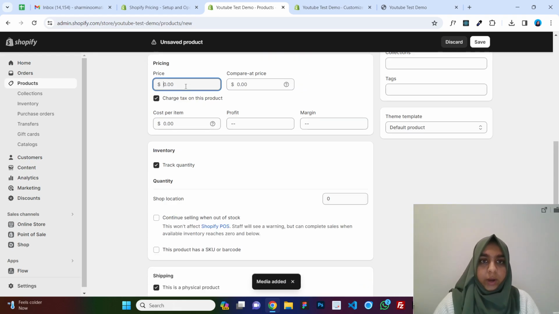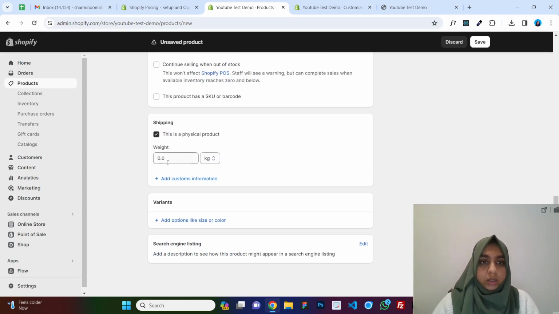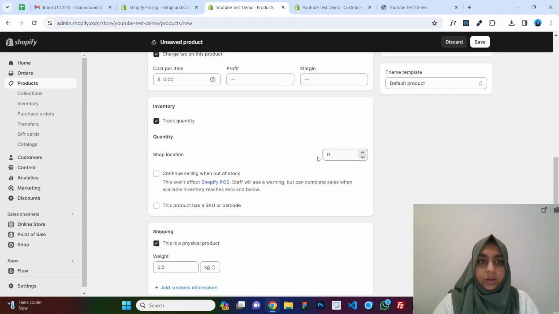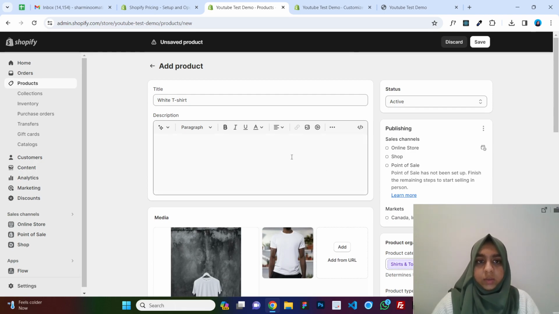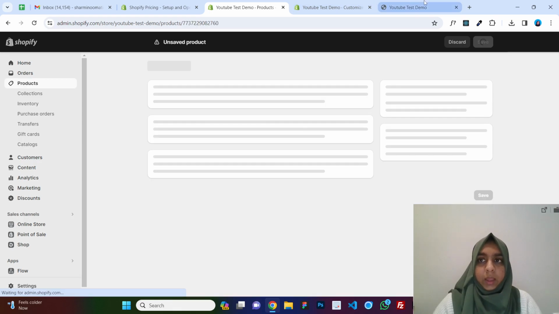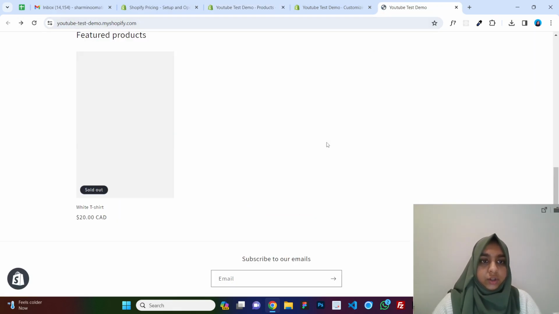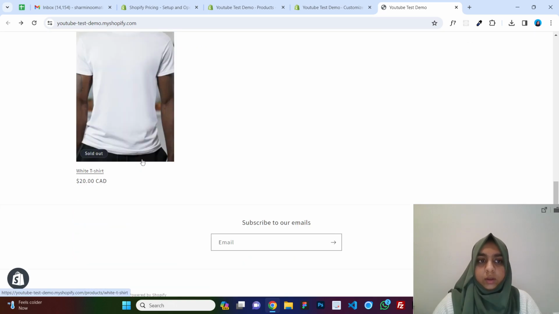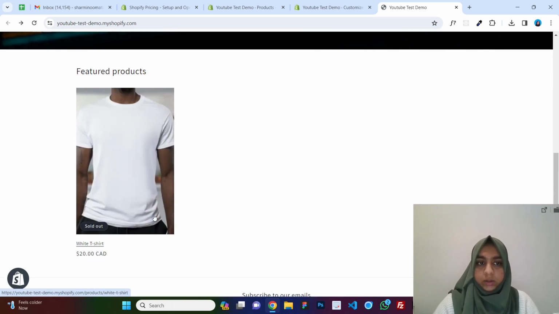and here is where you add the price. So let's say this is for $20, and here you can add the weight and everything. All these things are self-explanatory. Shopify is very easy, and here you can add some description for your product. So you can say this is a white t-shirt, and you click on save. And now if we refresh here, if you see, our product is showing over here, right?